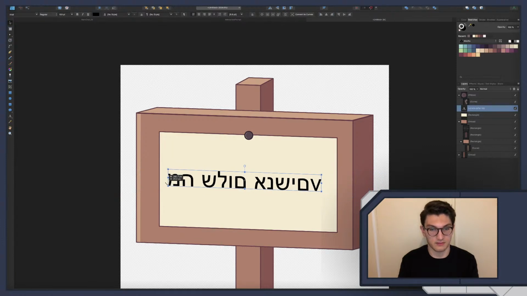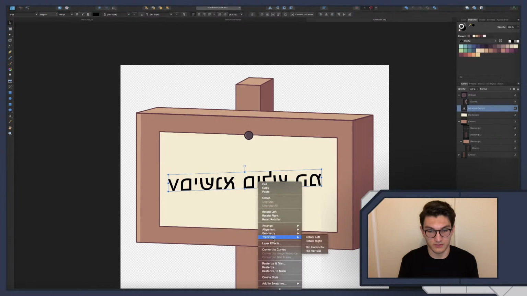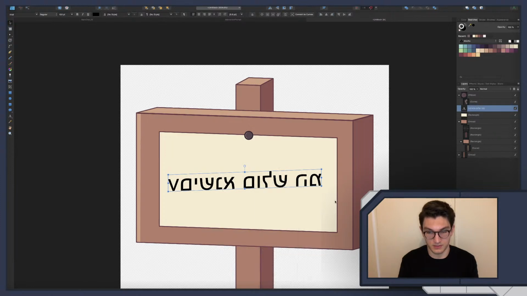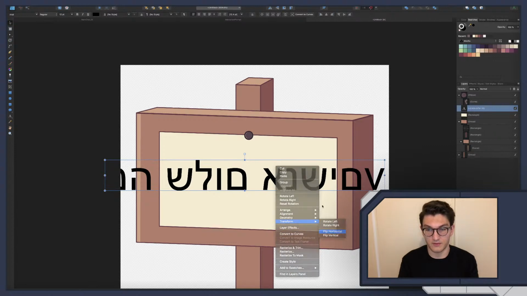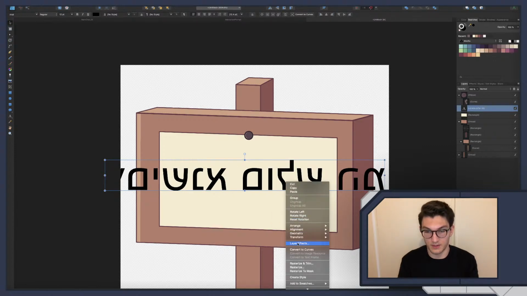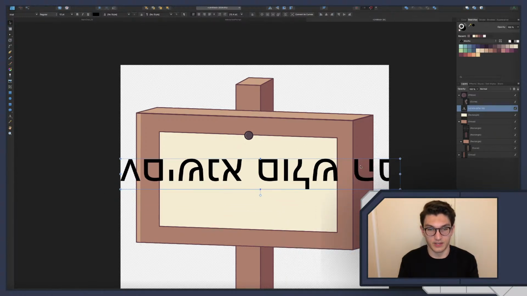So we'll do something like this. We'll stick that font there. And then we don't just do that, but instead what we want to do is transform, flip horizontal, and then transform. So actually, let's do this. Do that, and then we'll do transform, flip horizontal, transform, flip vertical, and ta-da! Now you've got some weird alien language.